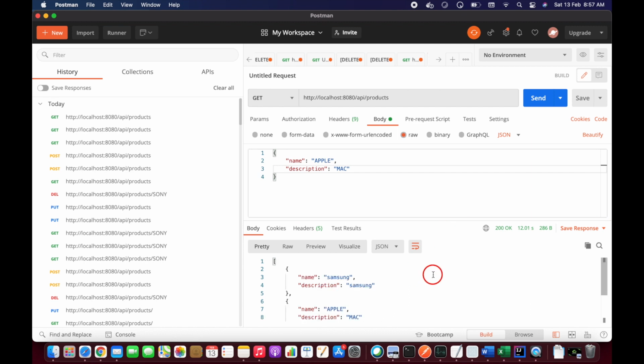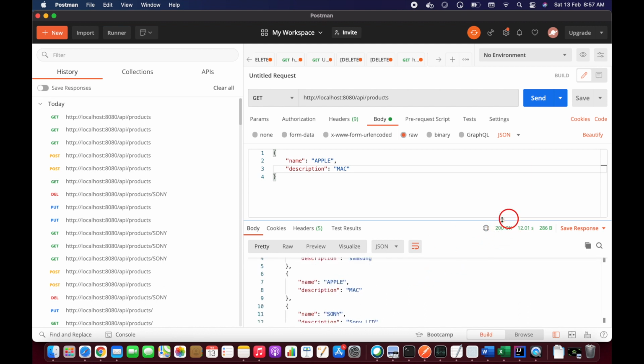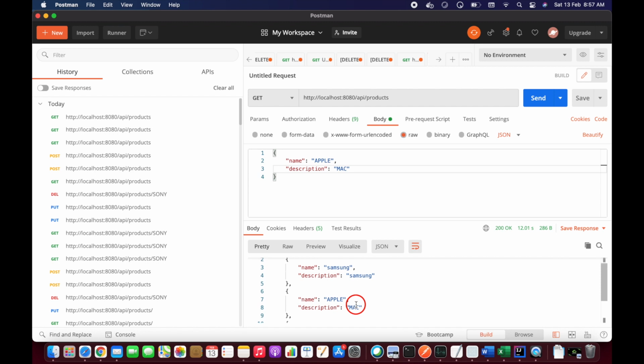See now, we got response as 200, right? If you observe here, we have all the products here, Samsung and Apple. So this is how it's going to pick all the products from your Firestore. Okay, so that's it guys.